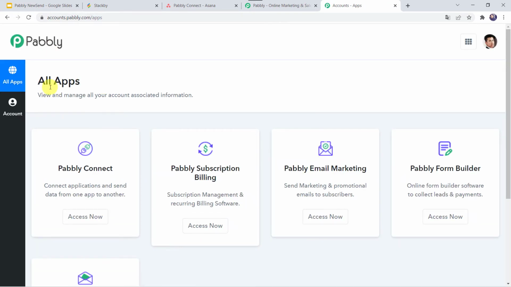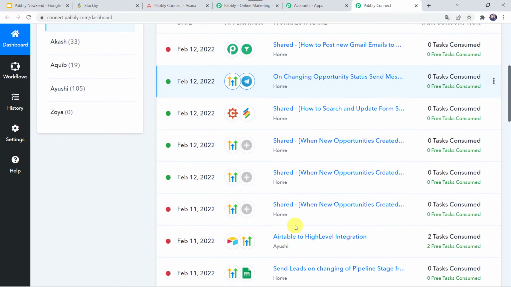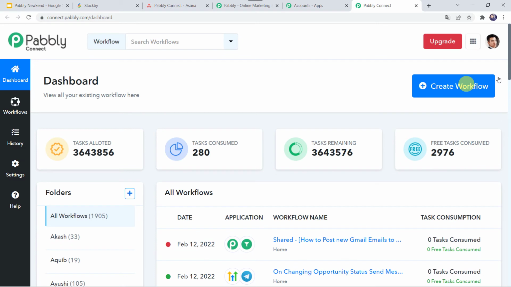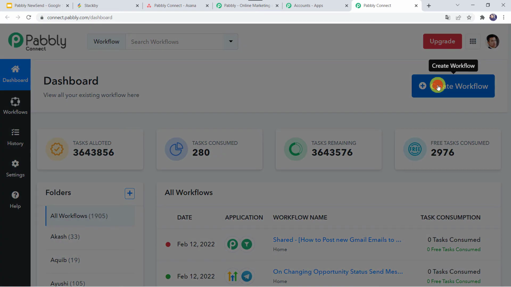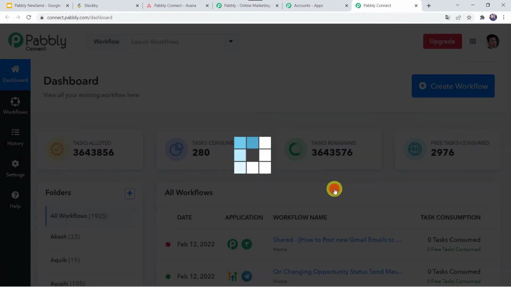In the all apps section, come to Pabbly Connect and click on access now. This is the dashboard of Pabbly Connect. Here we have to create a workflow. For that, come to this plus sign and click on create workflow. Now here we have to give a name to the workflow. So let us give the name as create Asana task from Stackby automatically. Here you can give the workflow name as per your requirement and simply click on create.